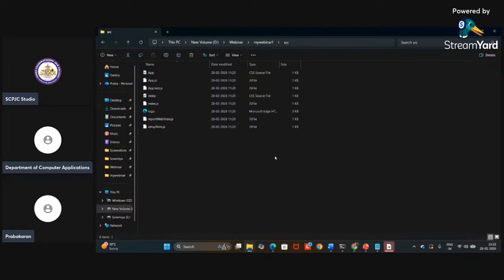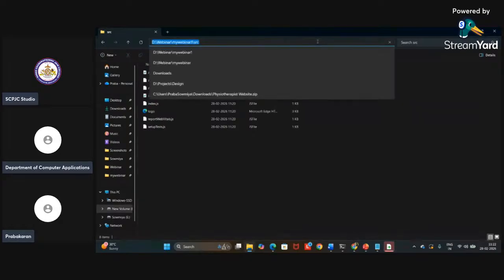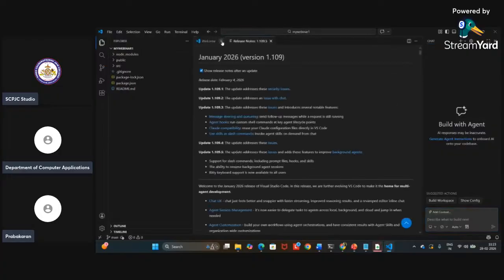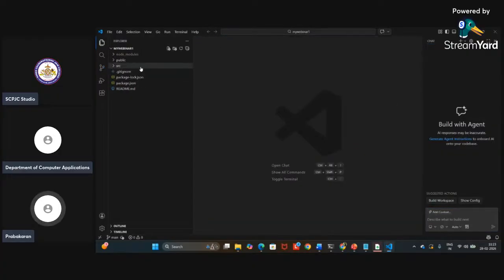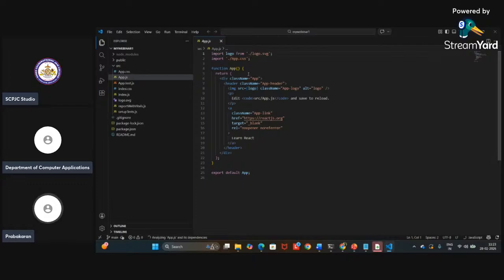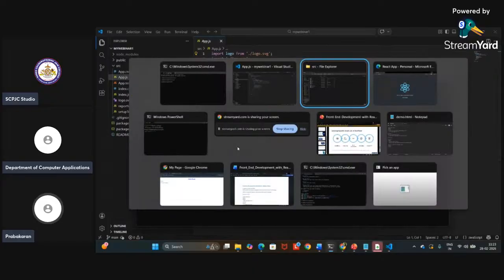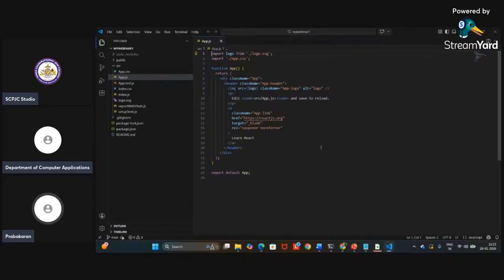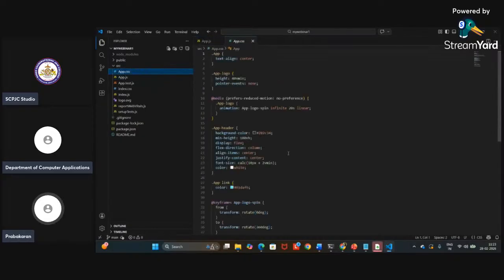First of all, app.js. We will see what is inside app.js. Inside it they are giving a header attribute, an image, edit, learn React. Whatever we give inside app will come in the browser. So this is the parent file of our project. This is the CSS file to style our website.